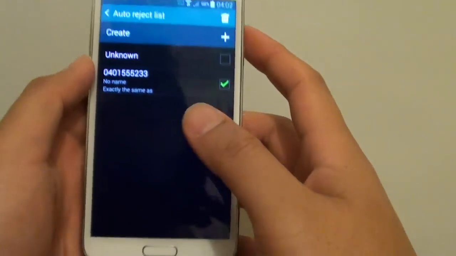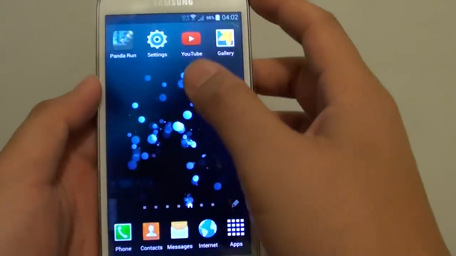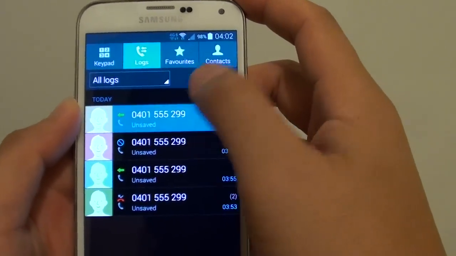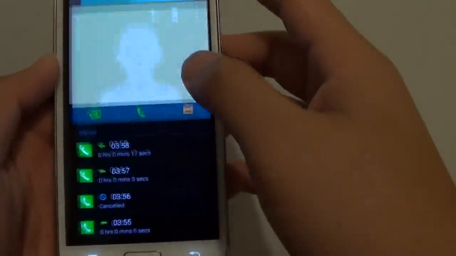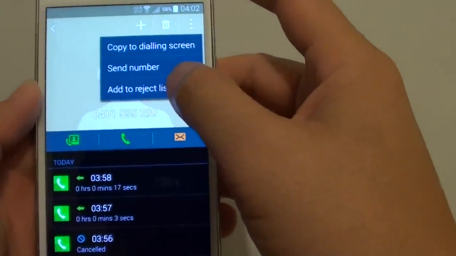Now, another way to add the number to the rejection list is from the history list. So if you tap on phone, tap on logs at the top, and then tap on the number that you wish to block. So tap on that number there. Then tap on the menu key at the top here, and then tap on add to reject list.